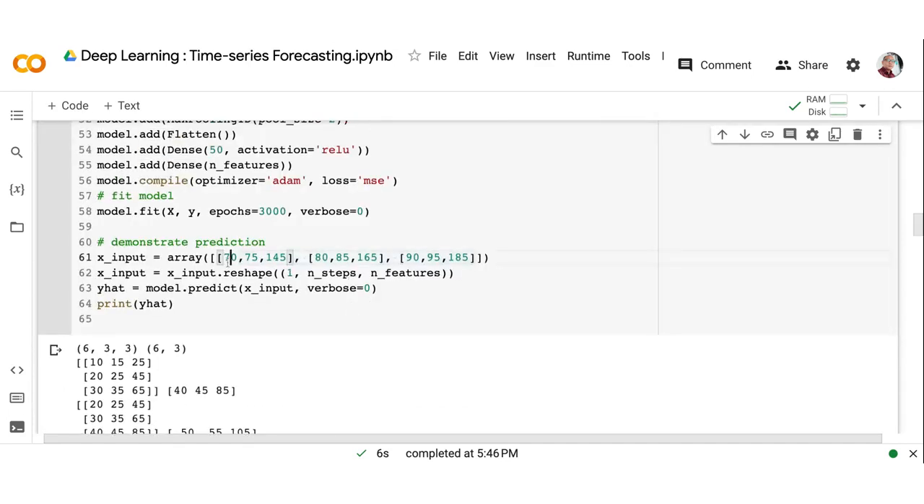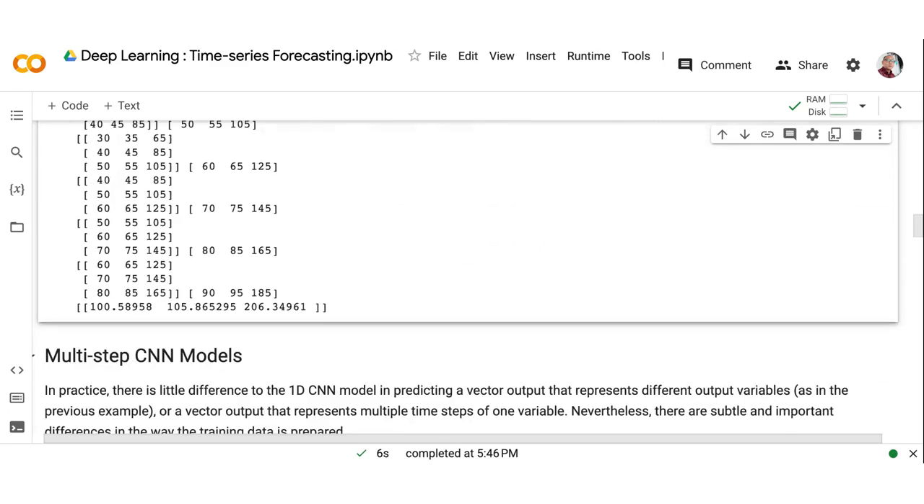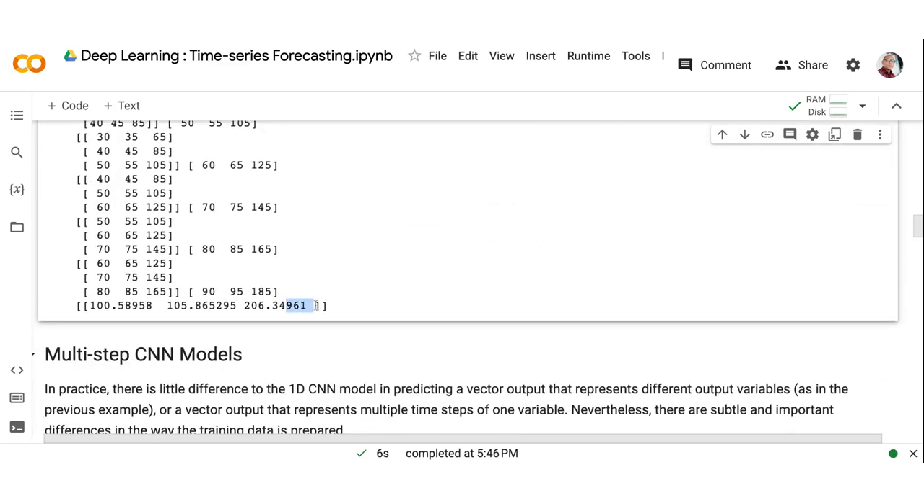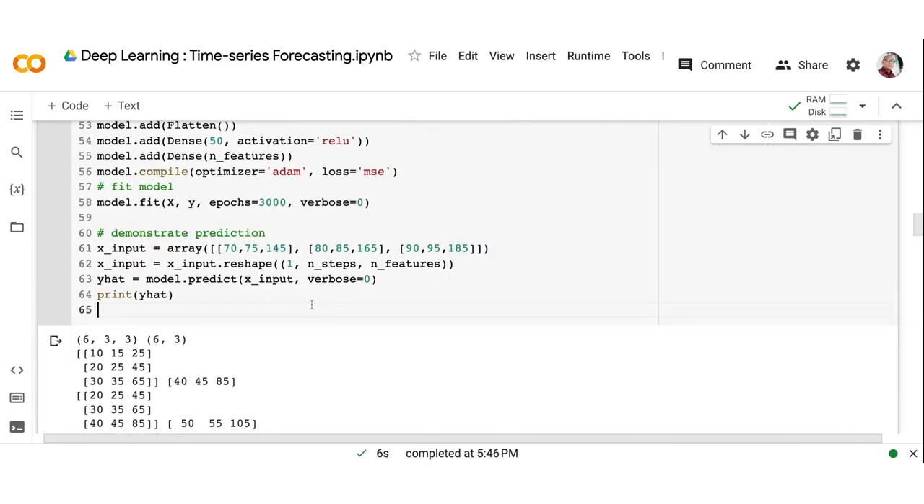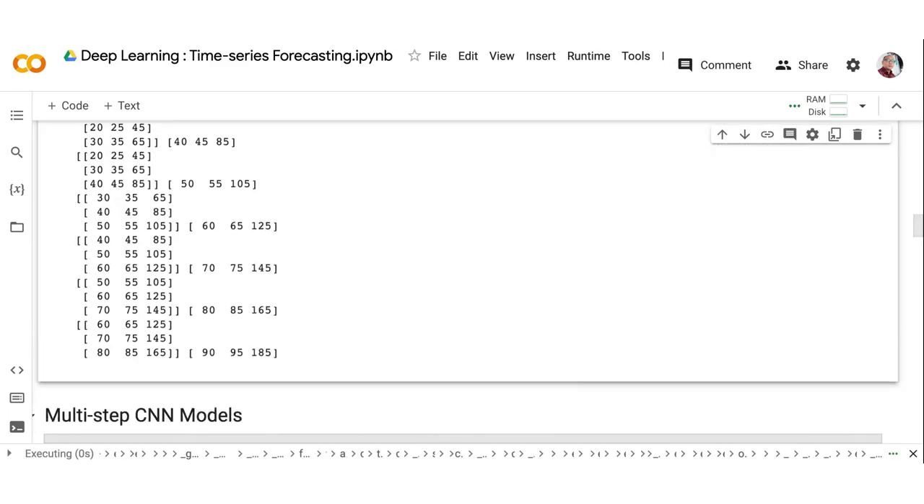So it should be 70, 80, and 90. The next is 100. 75, 85, and 95. The next is 105. 145, 165, 185. The next should be 205. And those are the predictions. Medyo malayo lang, but we managed to be able to do that. So let's try to do it again, and let's see the prediction of the model that we have created.